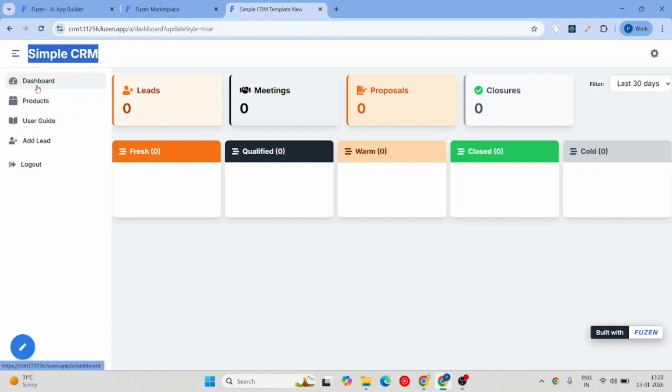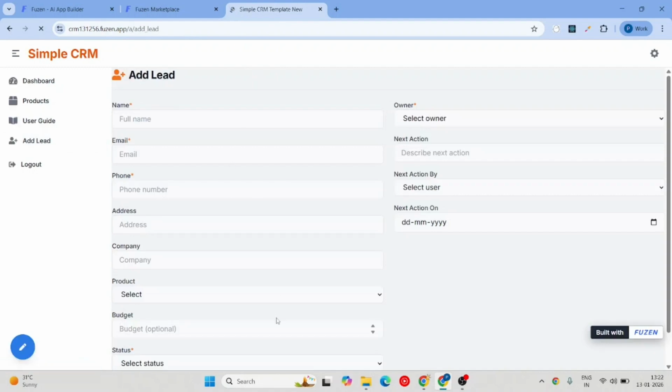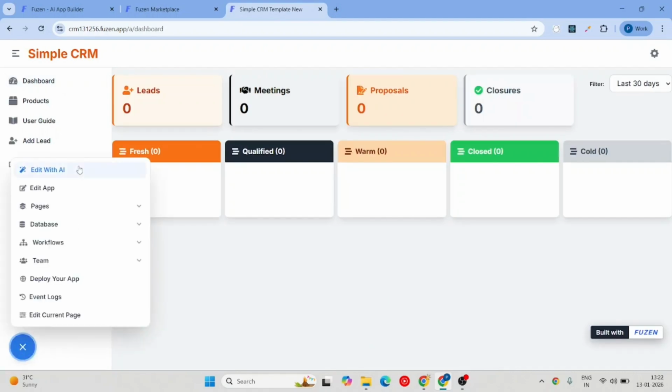I have some basic functionality, like a dashboard where I have a Kanban board and I can drag leads through different columns. We have a products directory here. We can create new products. We can manage the products here. We have a lead creation form, so we can create new leads, and those leads will be managed on the dashboard. So it's a very simple, very basic CRM. It's a bare bones version of a CRM.